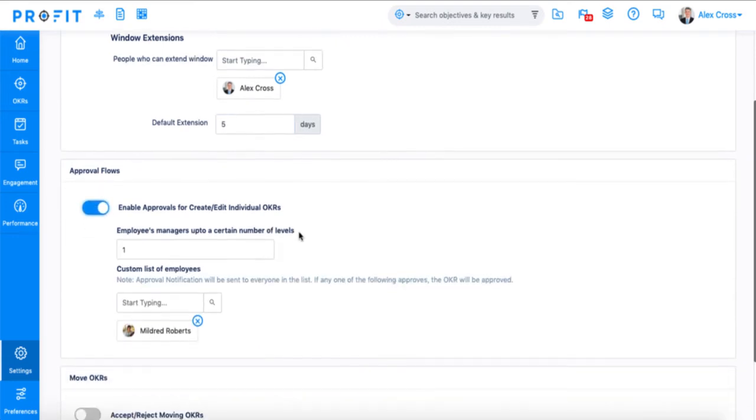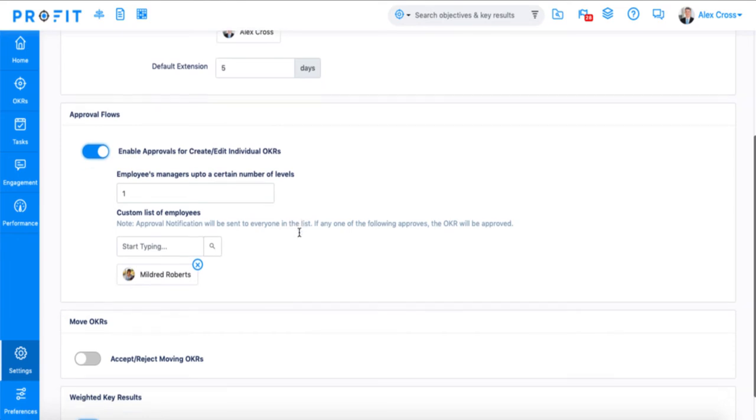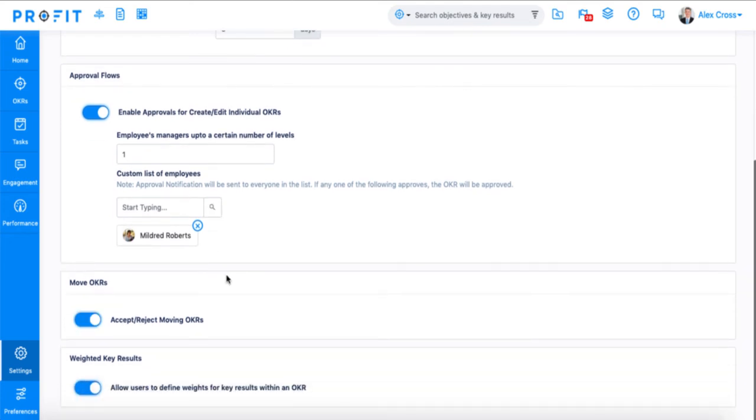The next component of the controls is OKR Approval Flow. When this is enabled, a user's created OKRs will need to be approved by their management. In this section, you can determine what level of management you'd like to be approved at, whether it's their direct manager, their manager's management, etc., or you can create a customized list of employees who will be able to approve OKRs. If any one of the people on the list approve, the OKR will be approved.